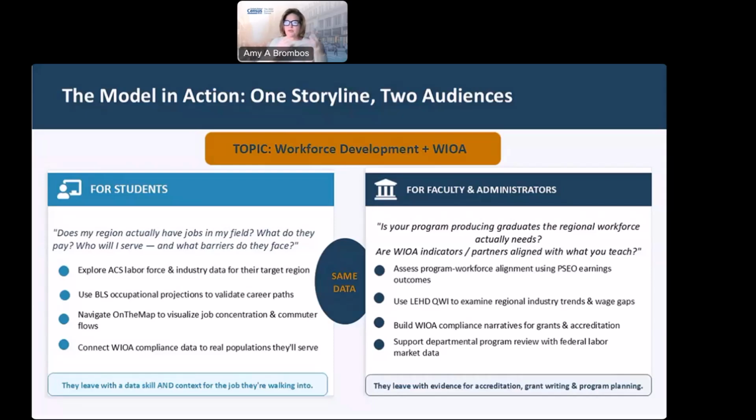So we've got the same census tables, we've got the same data, but we've got completely different stories. One about launching a career and one about sustaining a program that's creating a real return on investment in the students that are entering that workforce. So a session built for your students can become a faculty workshop with a single pivot and framing pretty easily.